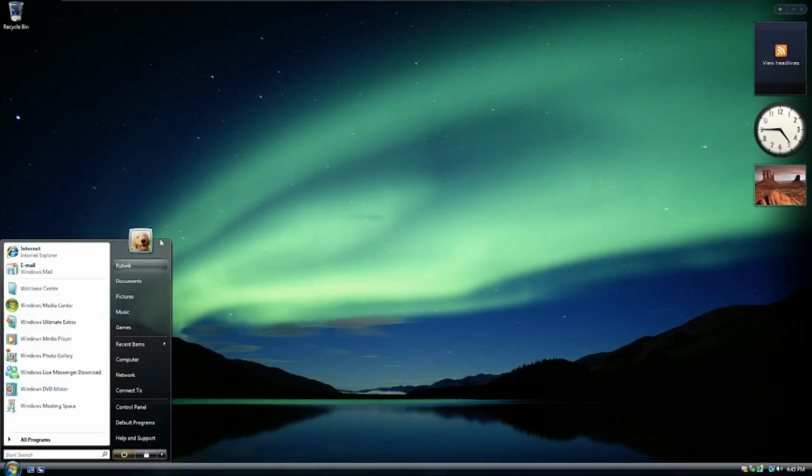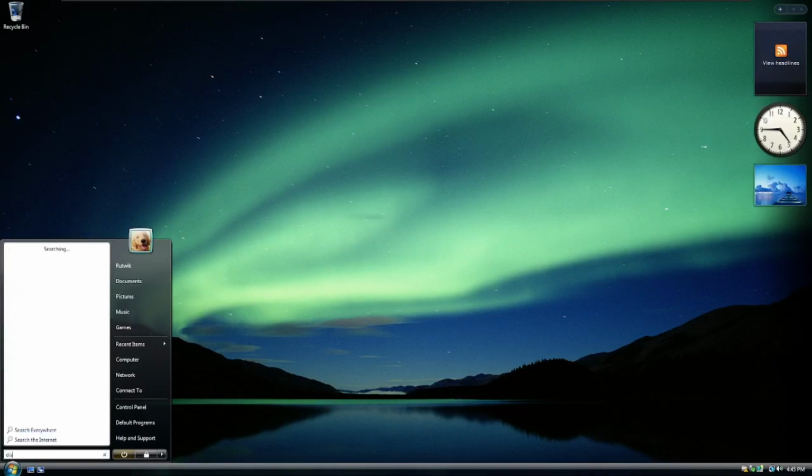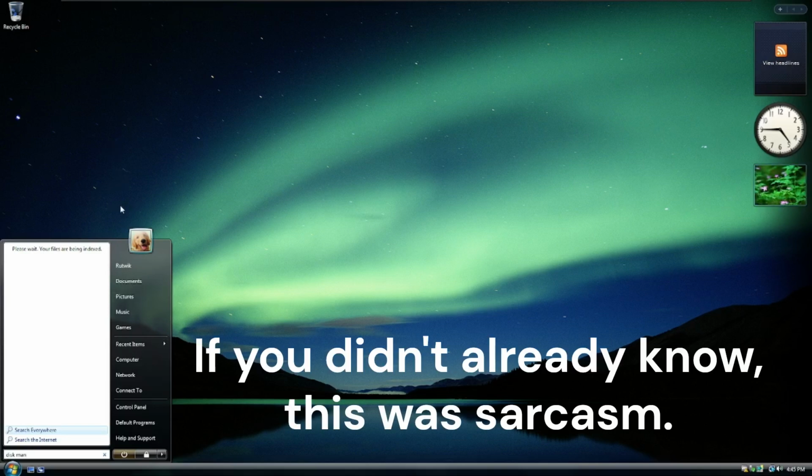Oh yeah. Alright, so the first thing we're gonna do is open up disk management. Your files are being indexed. Yeah, I'm just trying to open up disk management, okay? Oh man, the Windows Vista search is so great, guys. It's the best search ever. Yeah, Windows Vista search is the best.